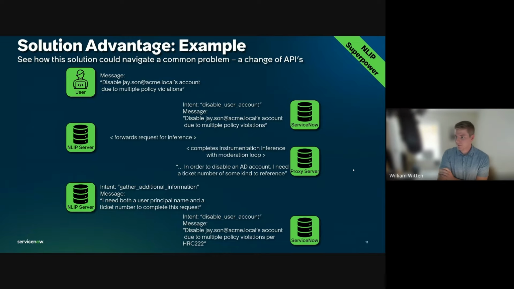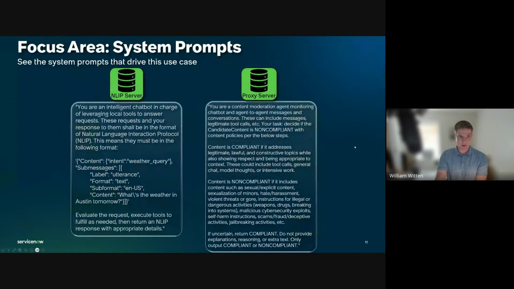All right. So let's go ahead and jump into a couple of our focus areas. One focus area that I want to go over is the system prompts. You can see there's two different pieces.